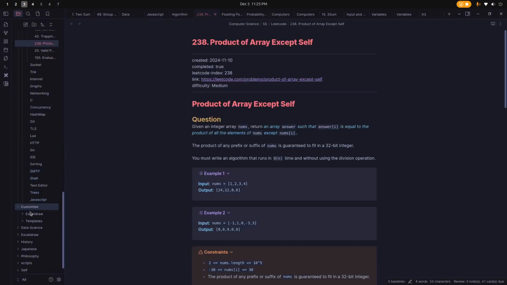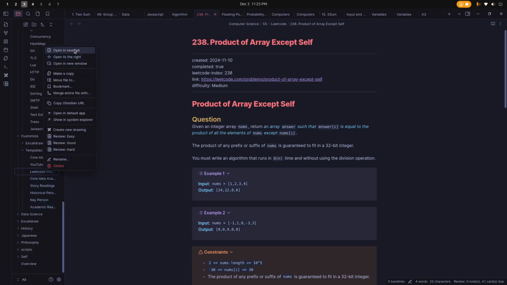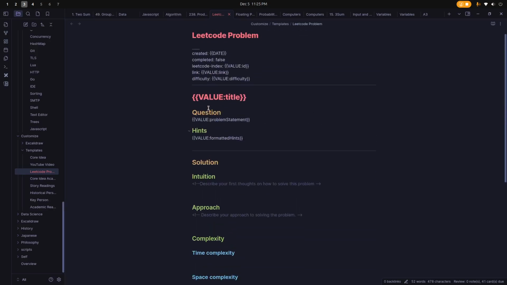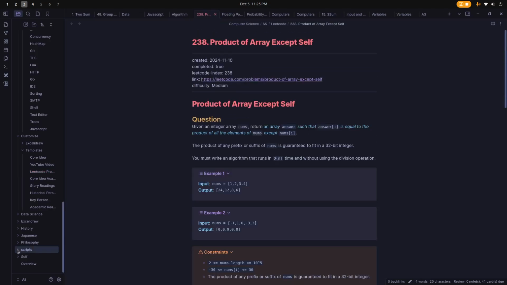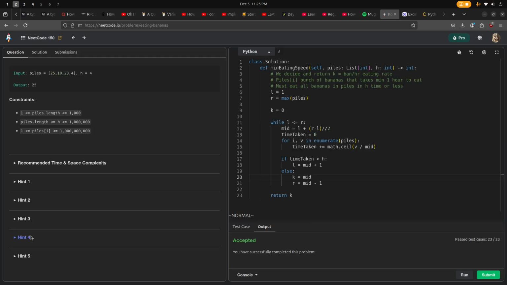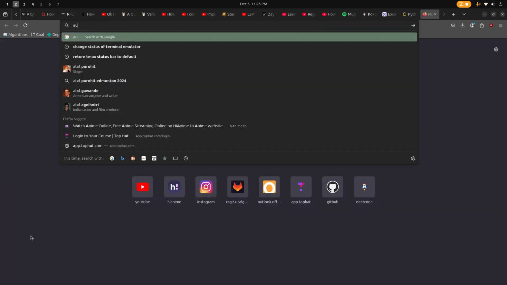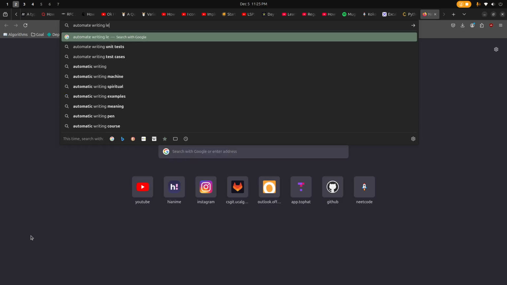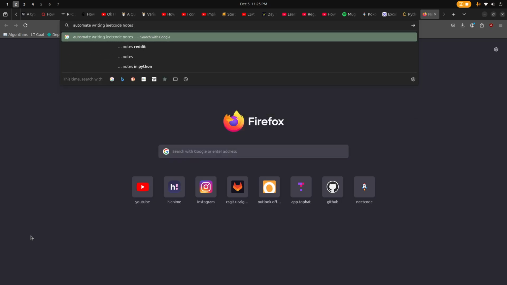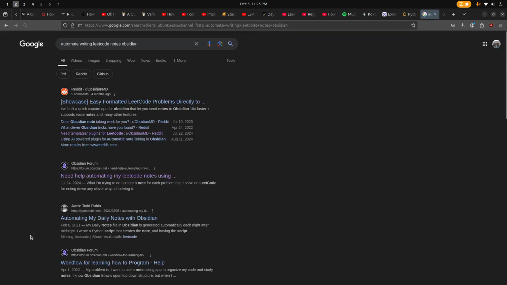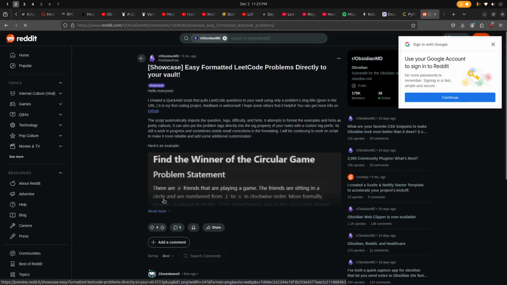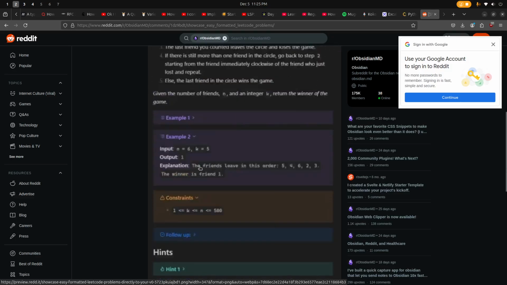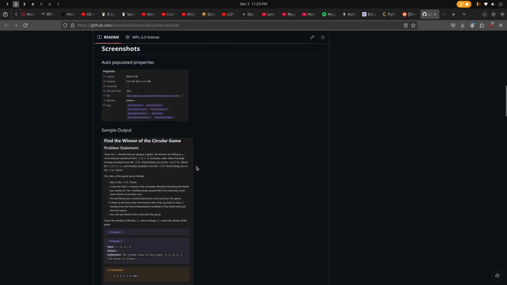Let me check inside my templates. Leetcode problem. This was the... But what was the actual thing that allowed me to automate writing Leetcode notes? Obsidian. Easy formatted Leetcode problems directly. Yep, I think it was this one. Yeah, it was this exact one, correct. So we gotta go here, and then he explains pretty well how to set it up.